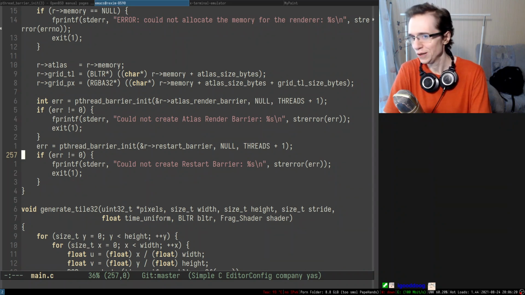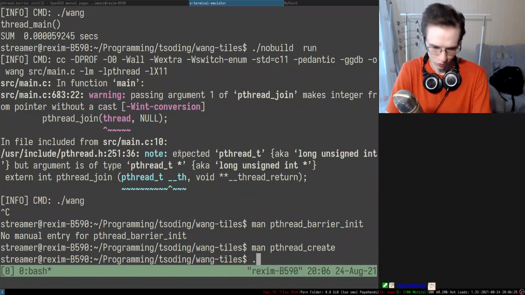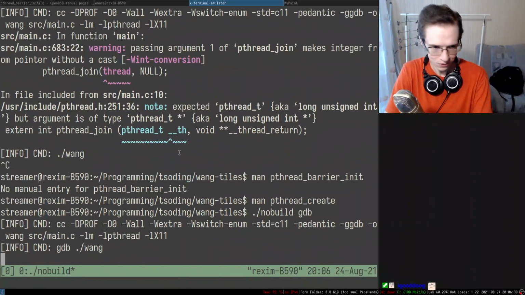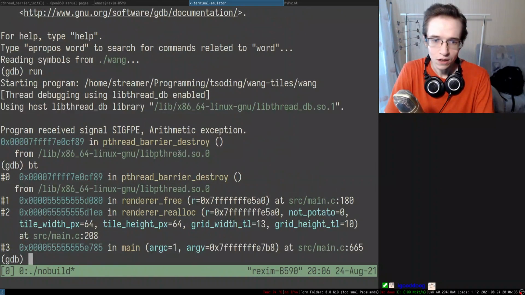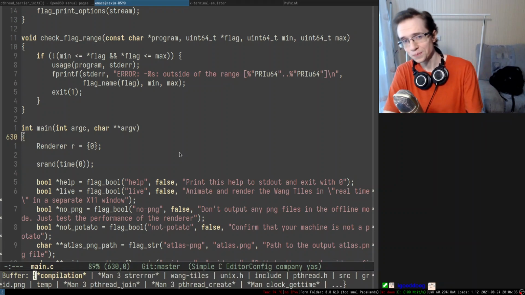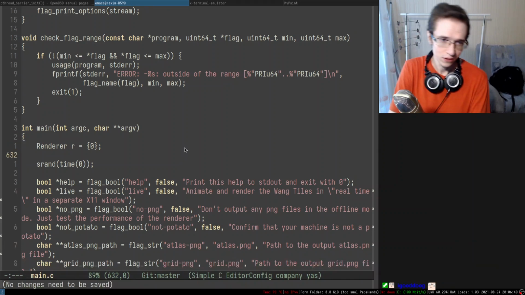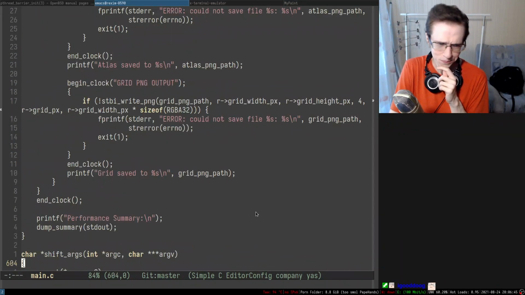I didn't expect that to happen, but okay. So let's actually try to see where exactly that happened. Right, so I can always just run with GDB and barrier destroy. Okay, so it couldn't destroy. All right, that's very interesting. That is in fact very, very interesting. So it wasn't destroyed properly.